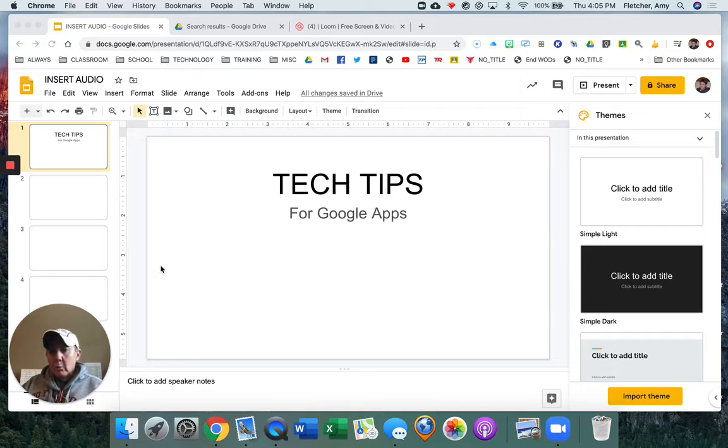Okay, now a couple things about the audio. As I said, you can only insert it. You can't record it. You can't create it there, so you'd have to already have it. Also, it has to be either an MP3 or a WAV. So the last three items at the end of the file name have to be MP3 or WAV.